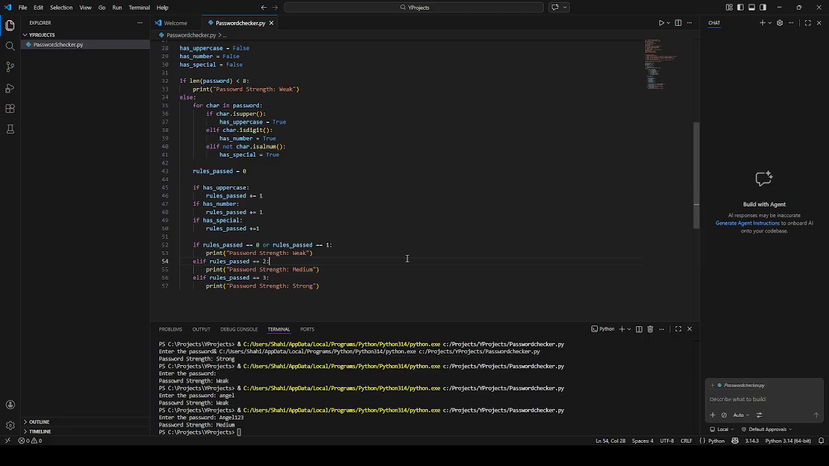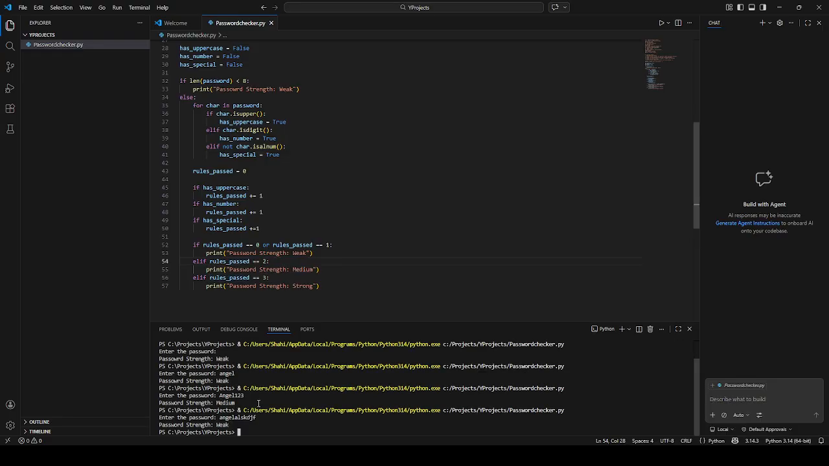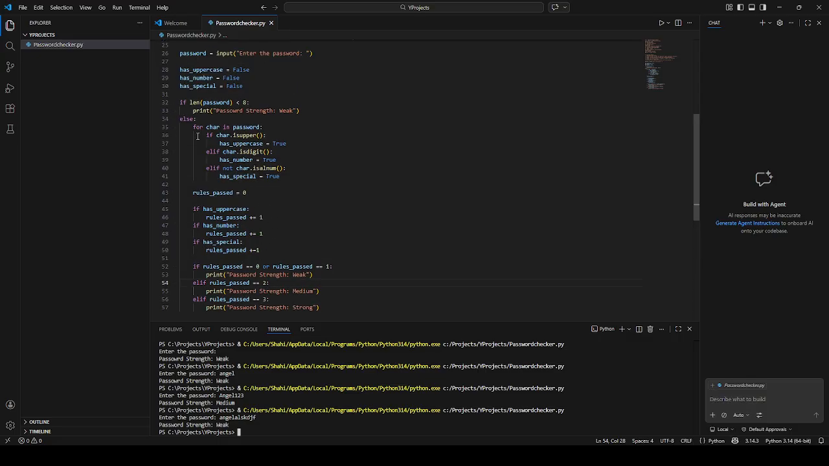Now let's try again. So let's try answer. Okay, what happens if it's more than 8? So it's still weak because it doesn't satisfy these 3 conditions. It does satisfy the length condition, but it doesn't satisfy the other conditions, because of which it's 0, so it is weak.